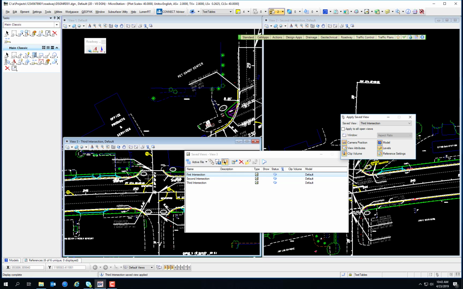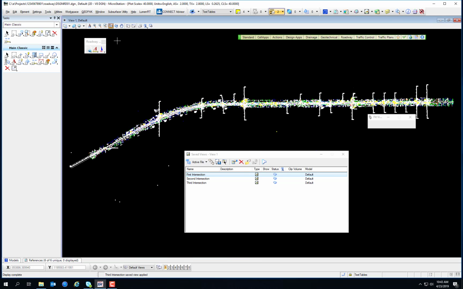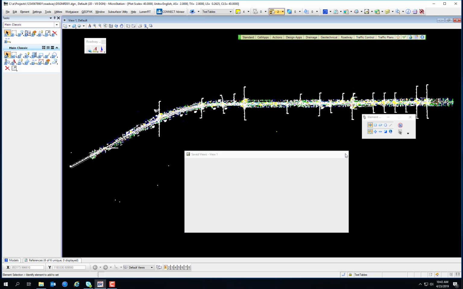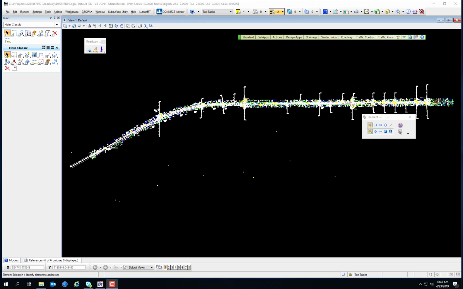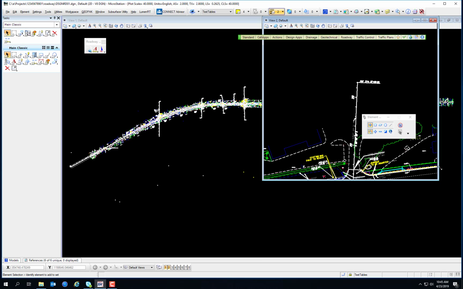From the View Groups toolbox, close View 2 and View 3 by clicking the numbers 2 and 3, and then maximize and fit View 1. Close the Saved Views dialog. View Groups. From the View Groups dialog, open an additional view, such as View 2. Then arrange the views like this.